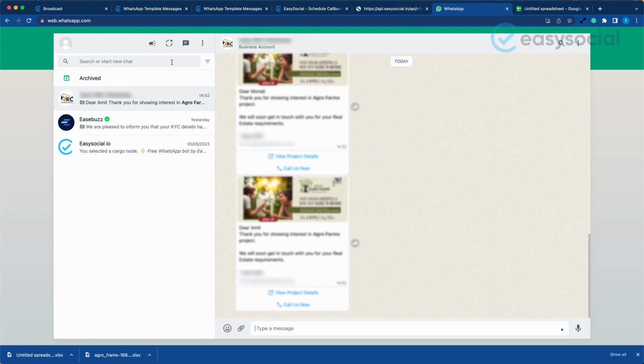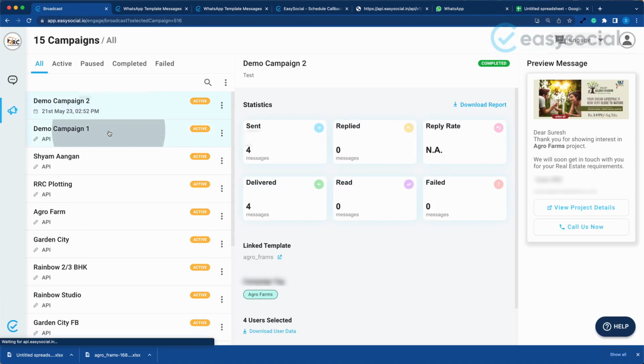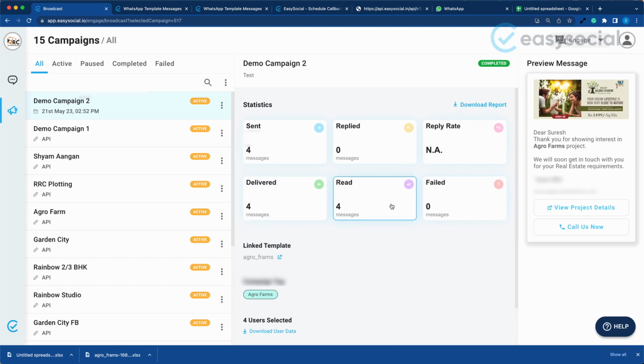Alright, so we've read these messages. We'll go back and we will reload. Alright, so all 4 are read as well. So you can see all the live stats related to your campaign right here. Okay, now let's explore the third and the final type of campaign.